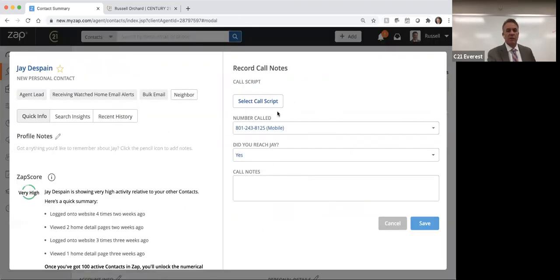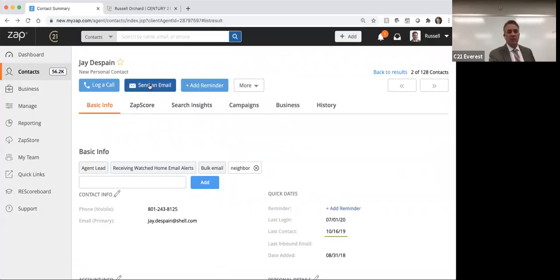And for some reason, oh, there we go. So you can have call scripts in here. You could have multiple phone numbers that you would choose which one. Did you reach them? Yes or no? And you're going to throw in your notes there, and then you would save. Same thing with an email. It would just bring it up to where I could type in an email and send it out.